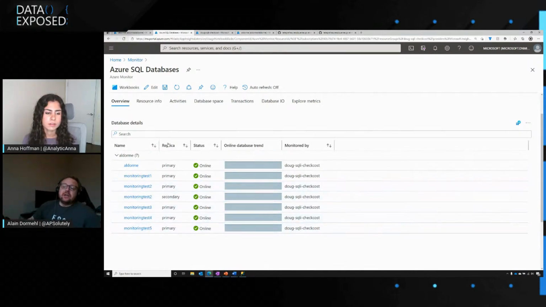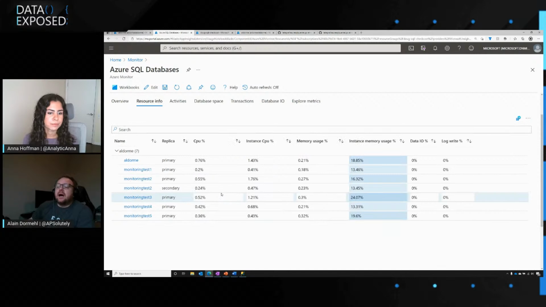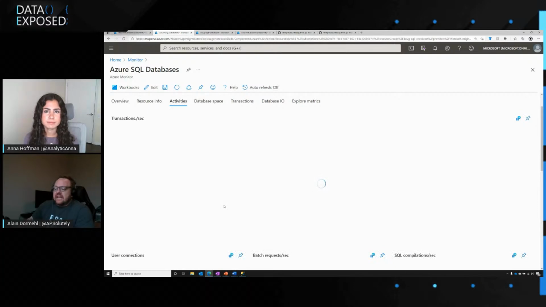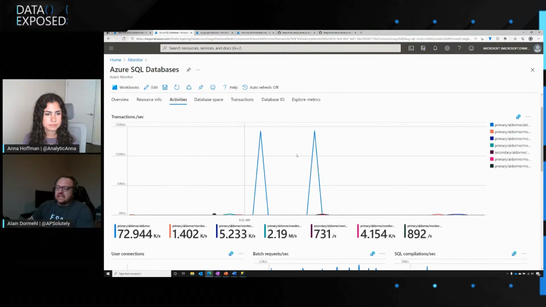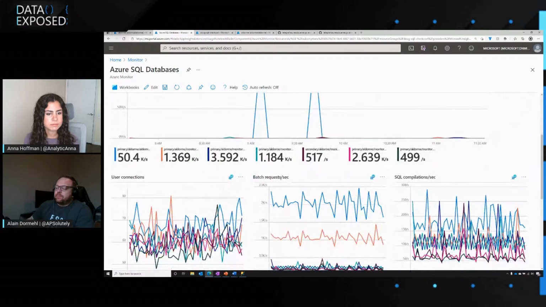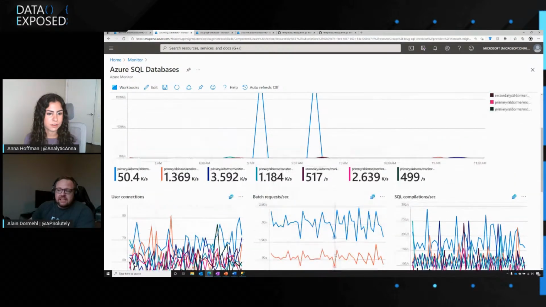So you can see here, you can distinguish between your primaries and your secondaries. And from here, I can see a high-level overview of how all my Azure SQL databases are doing, right? So I can see memory usage, CPU usage, things like transactions per second, batch requests per second across the entire set of Azure SQL databases.